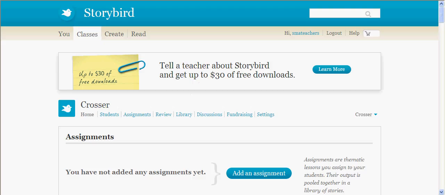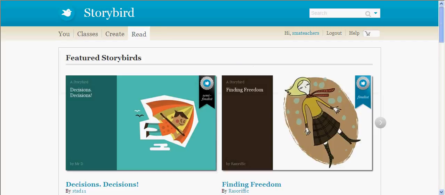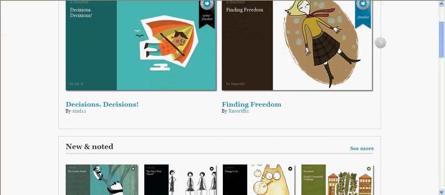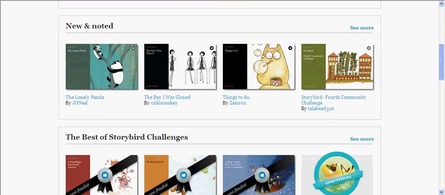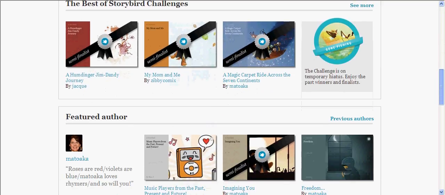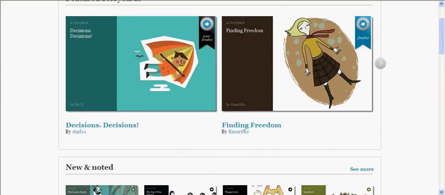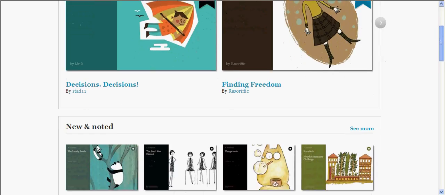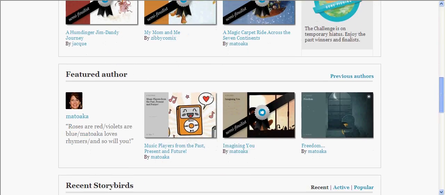Okay, so now we're into Storybird. The first place I'd like you to start is to read. Reading is where you will get inspired, and you can see all the cool stuff that other students have done. All of these stories in here have been created by other students or teachers just like you. They just had a big book contest, and these are even the finalists. So I want you to take about 10 minutes to go through and read some of the different books and see some of the different choices that they have.